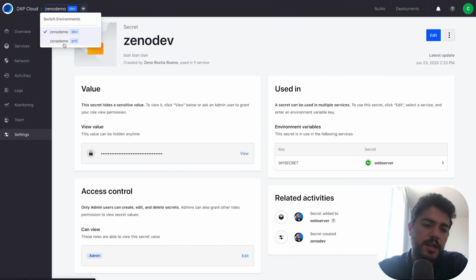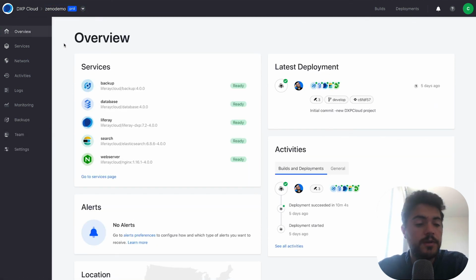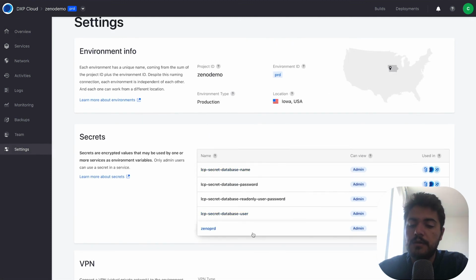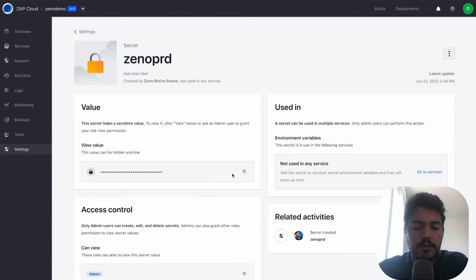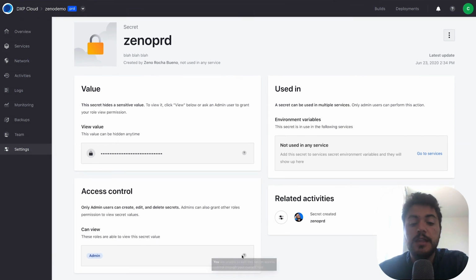And when they go to production, where they're just a contributor, they are going to see a different experience. They're going to see the secret. Yes, that secret exists, but they are not able to see the value at all. They can't see if it's being used in any service because we simply didn't attach it to any service. And they can also not change the access control because they don't have permissions for that.